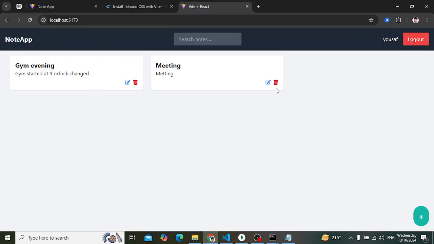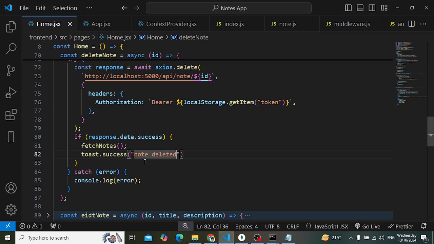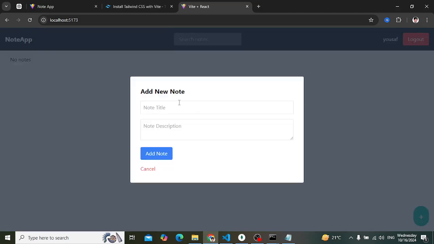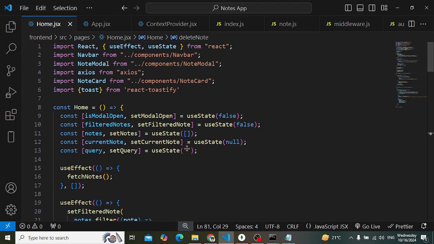So let's now test it. Refresh that. For example, I want to delete this one. So we have to see the toast notification. Why can't we? toast.success. Yeah, the problem is that let's just place it before the fetch notes function. Let's place it before that. Let's try it now. So let's add one.